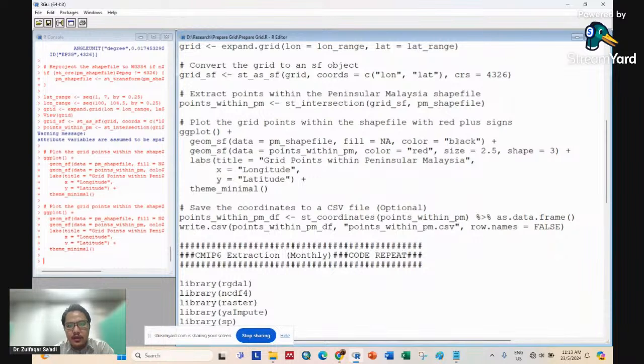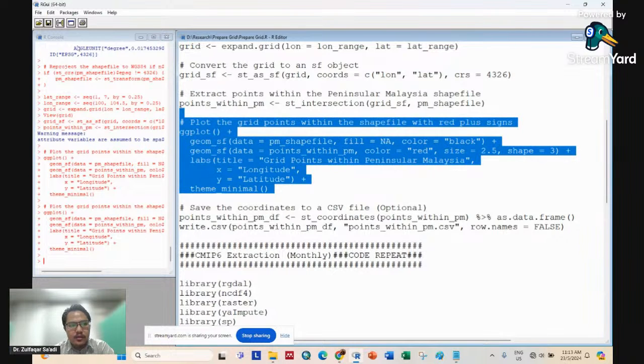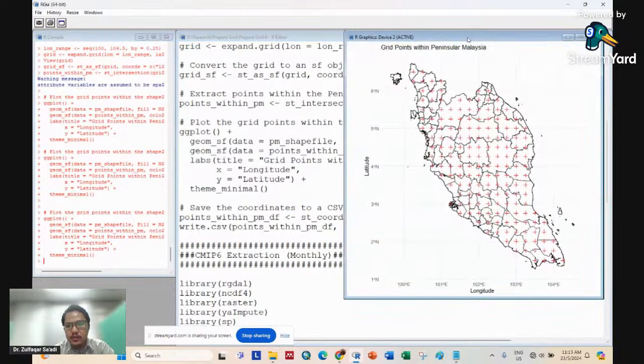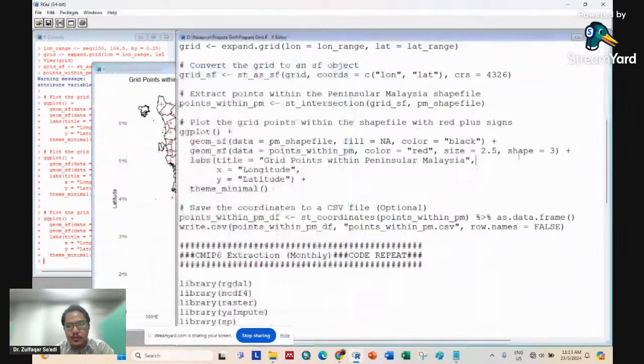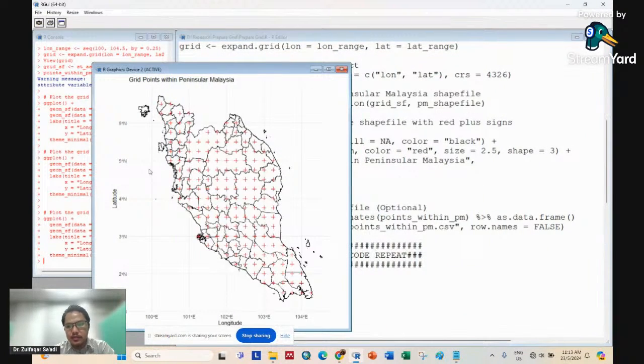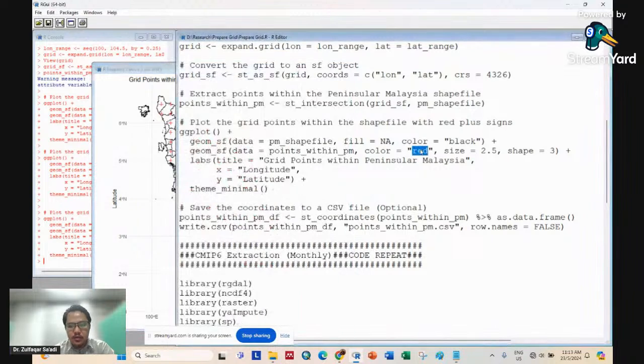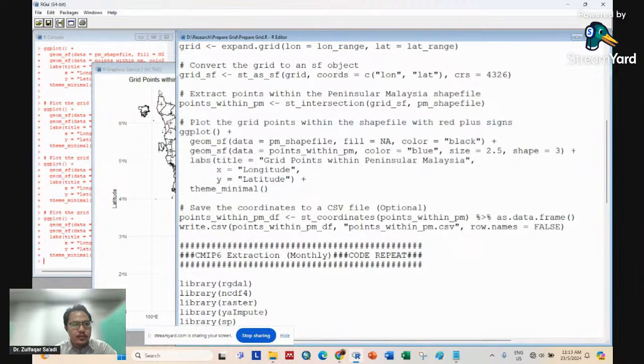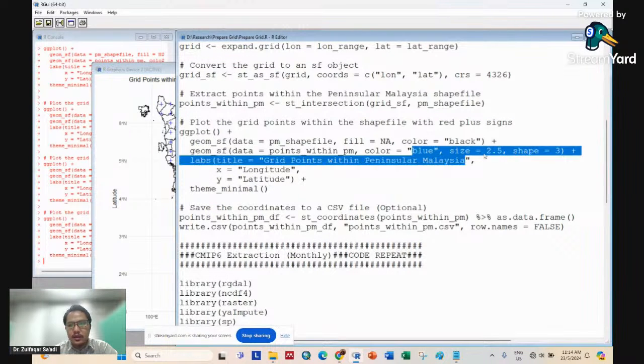You have the shapefile, color black for the borderline, and the size. You can play around with the size of the plot here. I use shape 3 because I want to use this plus sign, but you can change the color to black, maybe it will be nice, I don't know. Something like this, but it's better if I use maybe blue. You can play around with the code here to change the color and the size.